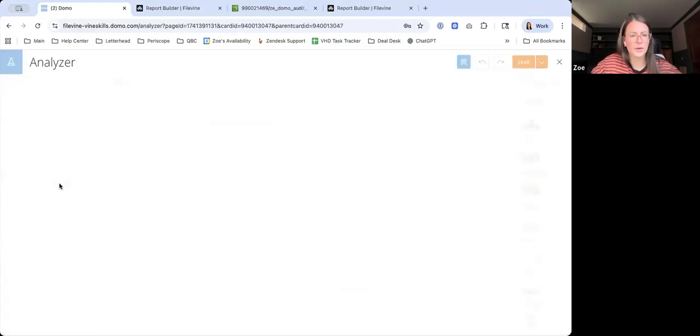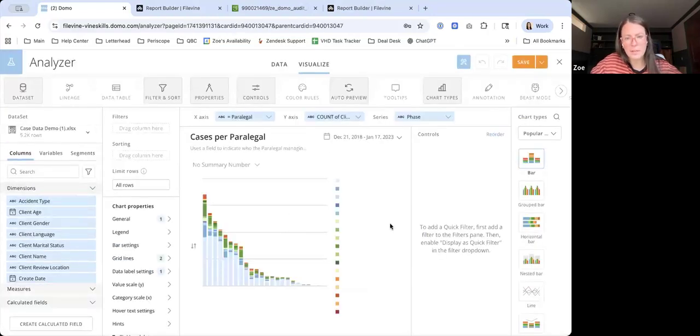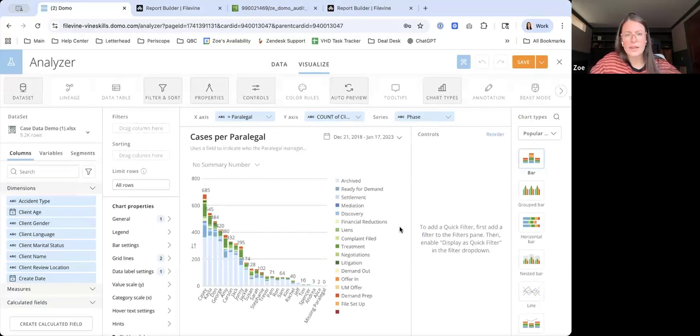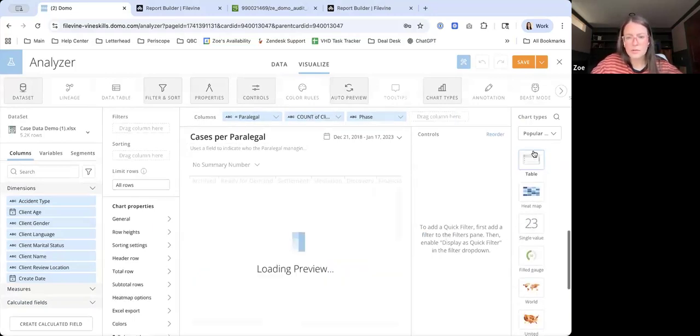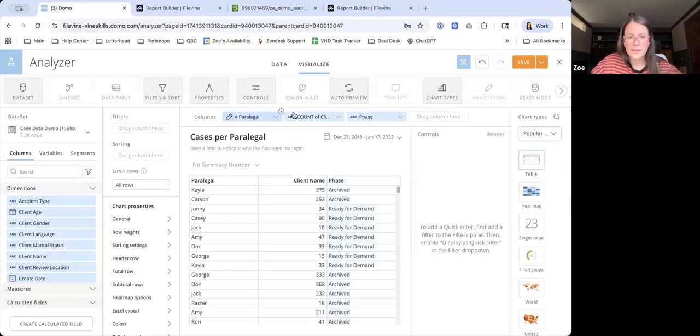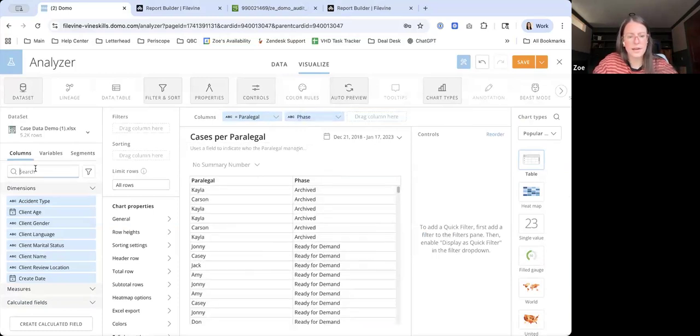If I want to add a view, it's going to take me here. Like that first one I clicked on, it had a drill path that took it straight to another bar chart. What might be more helpful is a table, and I can adjust the columns. So I want to see where the paralegal exists. I don't really care about the count. We can see the phase.